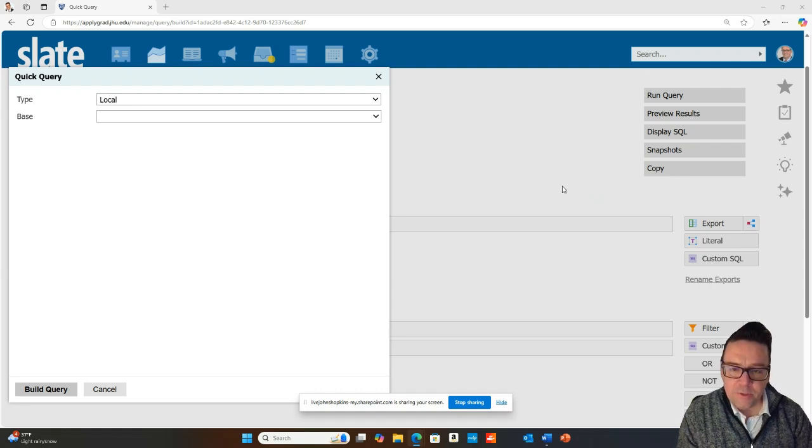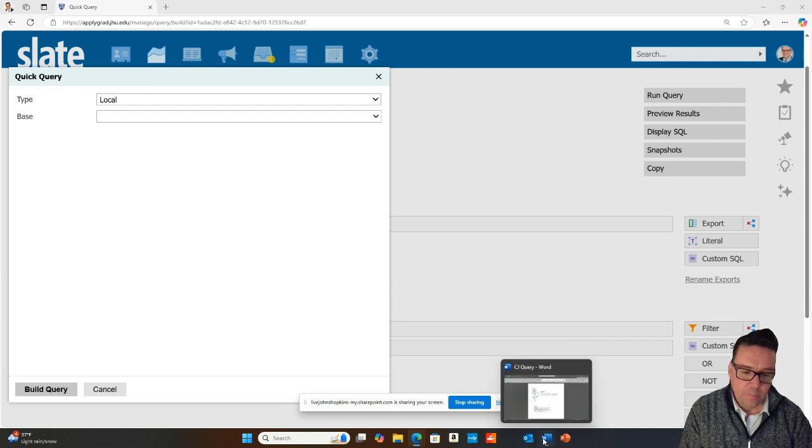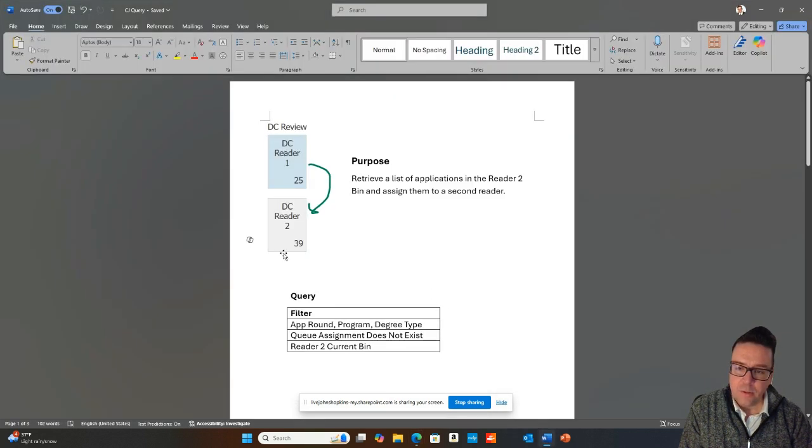I'm going to try to explain configurable joins best I can. And I'll use an example of a situation I ran into that really forced me to get a handle on these. So I've got this workflow. There are a couple bins. There's a reader one and a reader two bin.